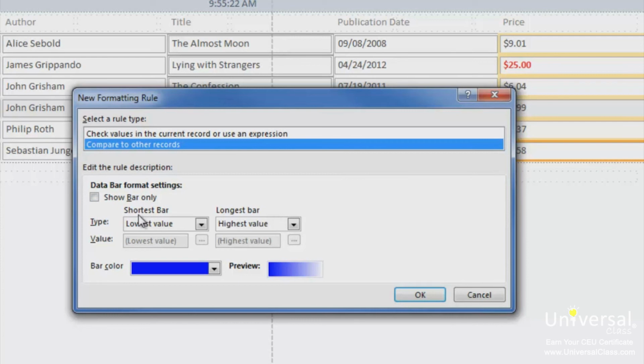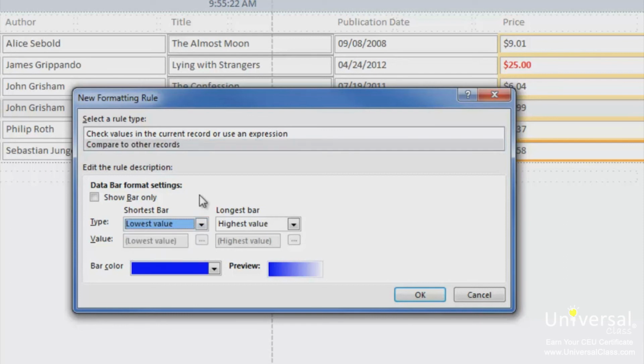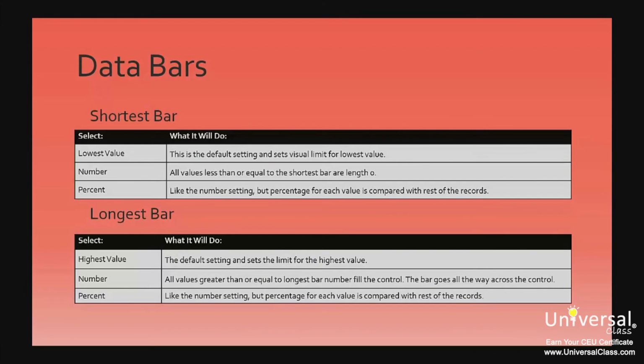Now specify how you want to represent the shortest bar. For example, the lowest value will be the shortest bar. You can also select Number or Percent. Take a look at these tables to understand this better. If you select lowest value, this is the default setting and sets the visual limit for the lowest value. If you select number, this means all values less than or equal to the shortest bar are length 0. And percent, like the number setting, but percentage for each value is compared with the rest of the records.